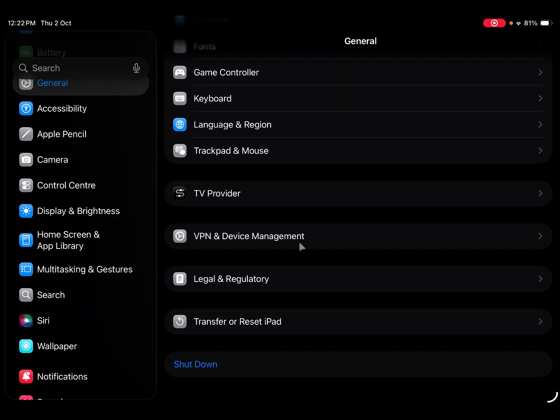So, after updating to iPadOS 26, I had a very laggy experience on this iPad 10th generation. After using it for some time, I had to restart it. After restarting it, it works nicely without any issues.